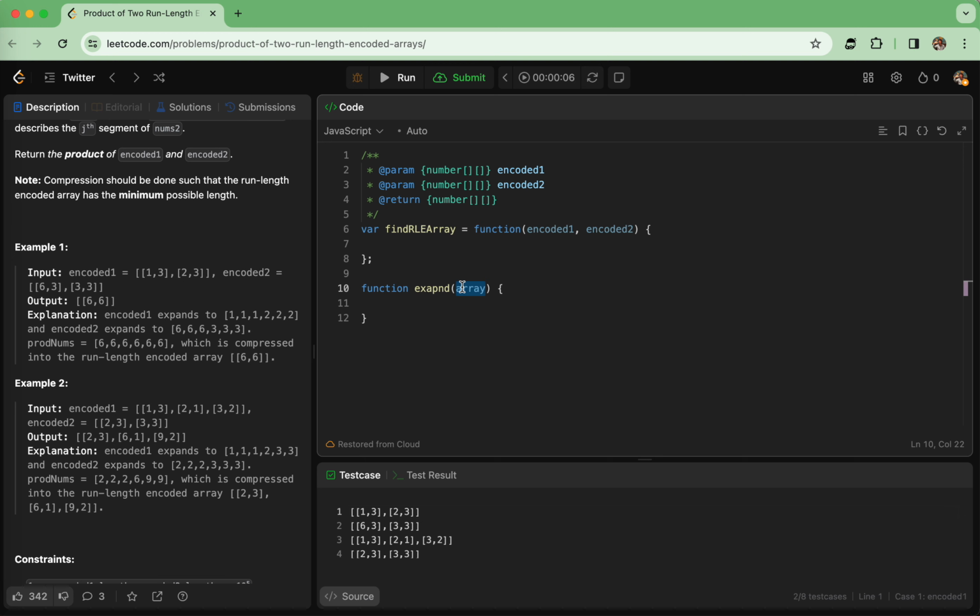So this one is encoded, expand, and this one returns an array. Let's leave it a to do, like expanded1 equals expand encoded1, expanded2 equals expand encoded2. Why doesn't LeetCode have auto completion? It's pretty frustrating. But anyway, and then we will just get the product, right?